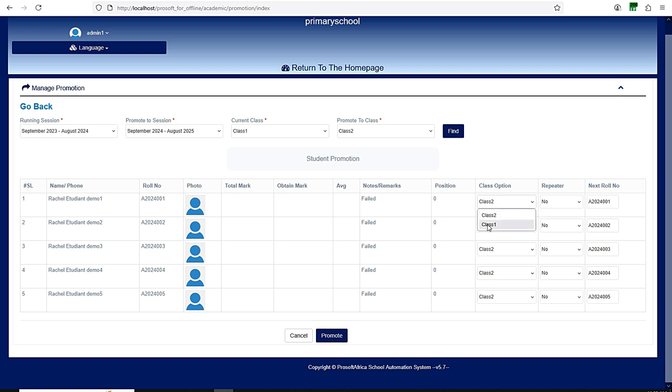So if a student was first of all in class 1 and you are sending his mates to class 2, if this particular person failed, you can just change back to class 1. He's going to remain in class 1 in this new academic year, just like that.